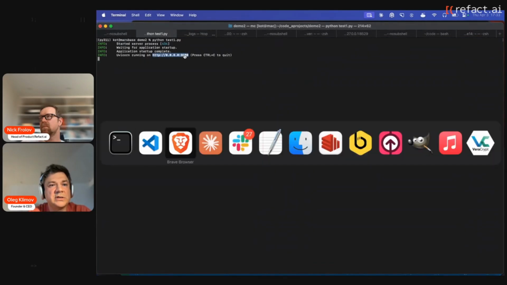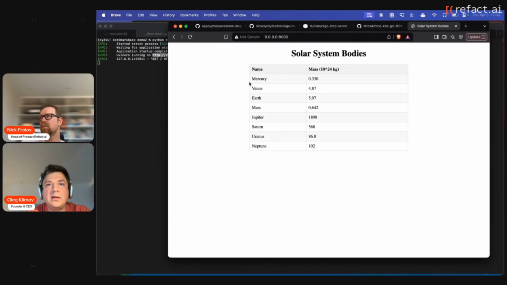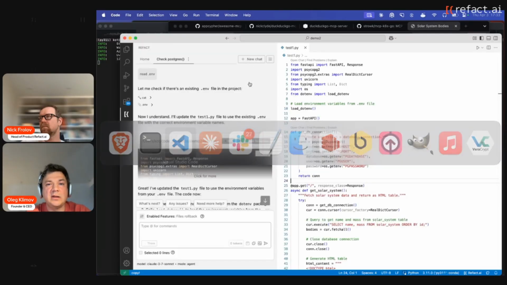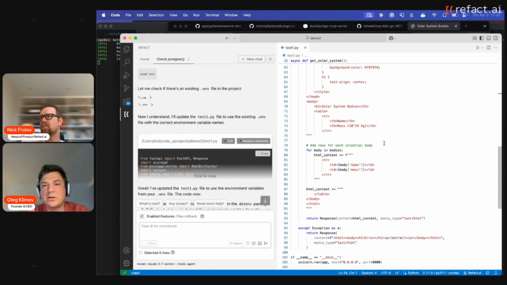Here is their address. And there we go. A table that was generated by the model. And I didn't even think about the structure and how to do this. And you have your code there that you can change. By the way, models often produce code that is longer than necessary. So you can just ask it to make it short.